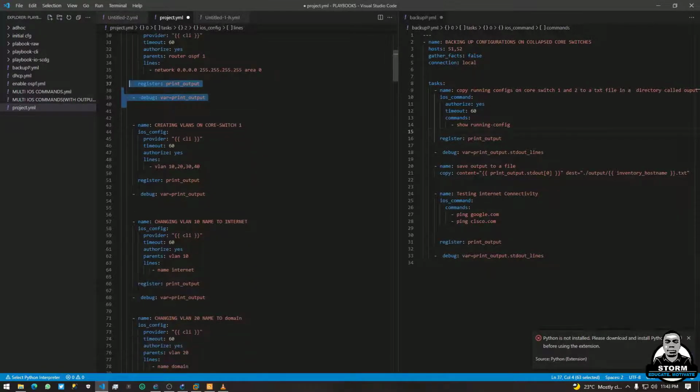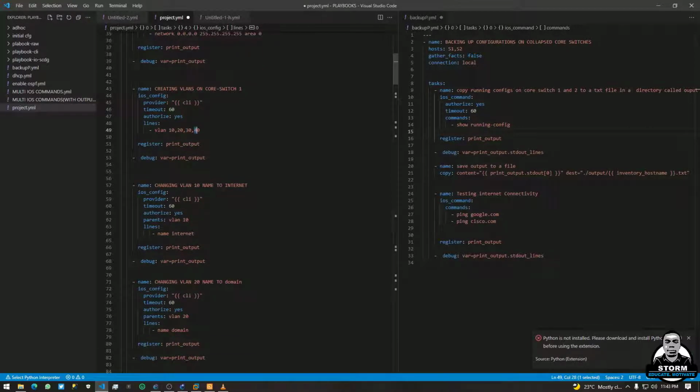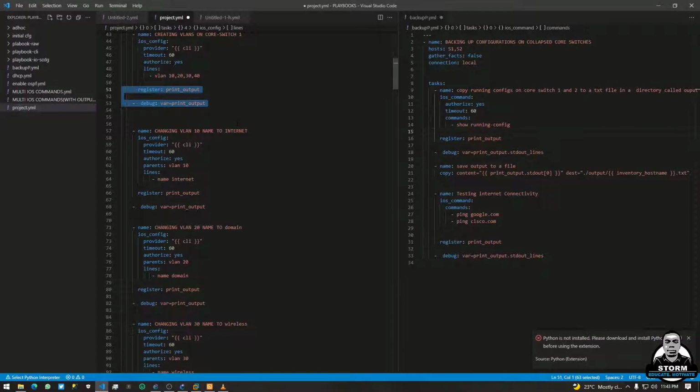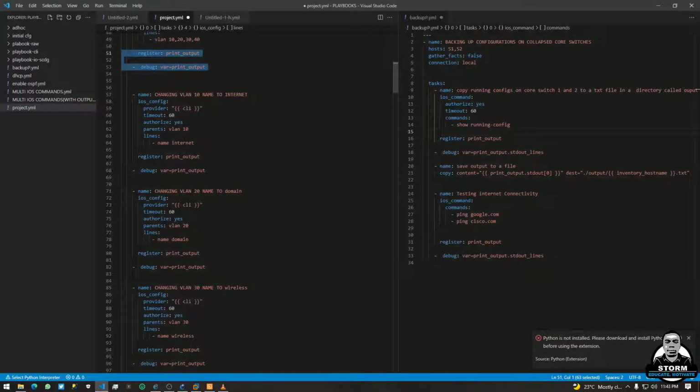And next I'll create VLANs on the core switch. So I'll create VLAN 10, VLAN 20, VLAN 30, and then VLAN 40. And once again, when I'm done, I will debug the output for console viewing. I also change the respective VLANs to their respective names. So VLAN 10 becomes internet, and as you can see the lines here, that's VLAN 10.